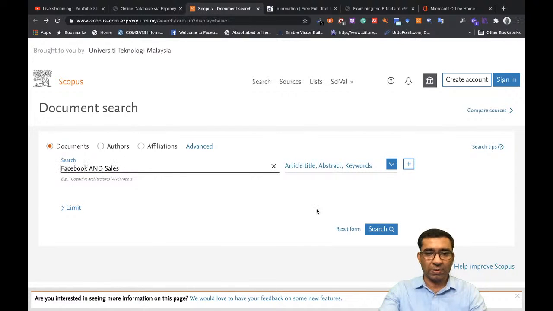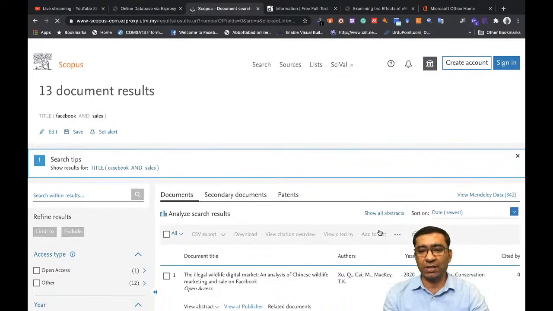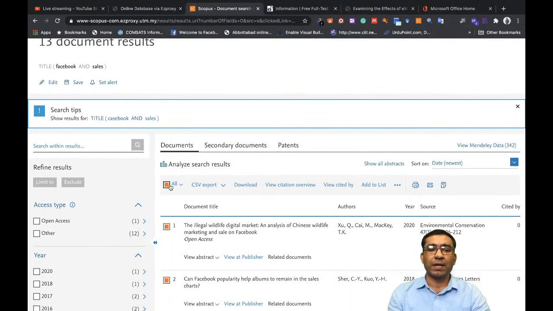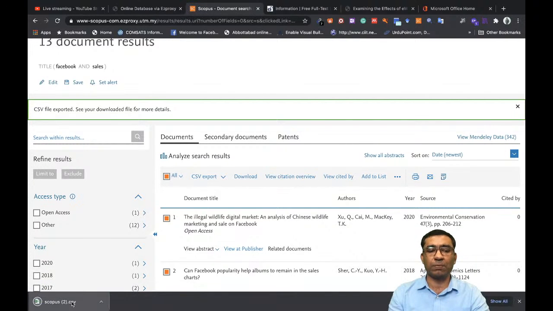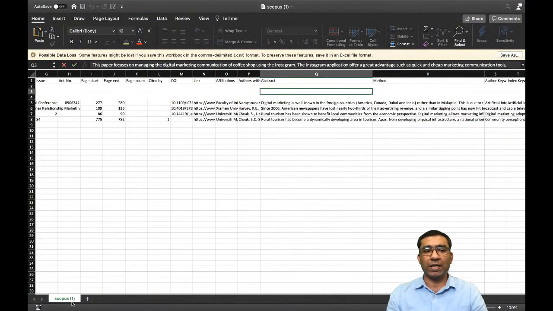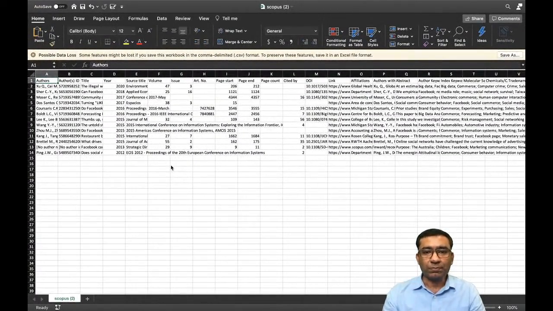When I use the words Facebook and sales, I receive these 13 documents, and again I just export these 13 documents the way I exported the previous ones. Now I can see these are my 13 documents for sales, the relationship between sales and Facebook. Now how am I going to write this? Again, this is the author.